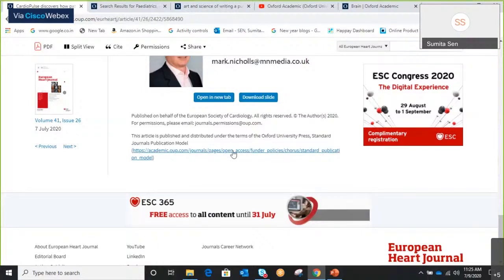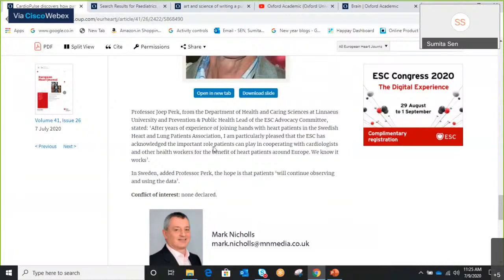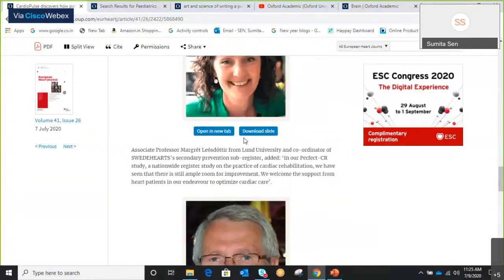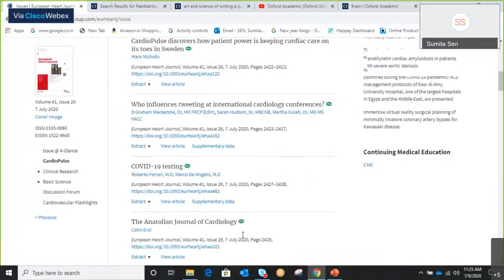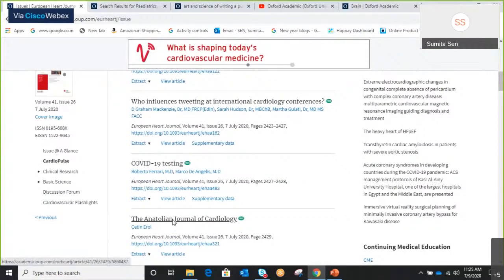And the other is, you see, there are a lot of hyperlinks. This article doesn't have, but usually most articles have a lot of hyperlinks. Let me see if I get another article which has, let's take a look at this.